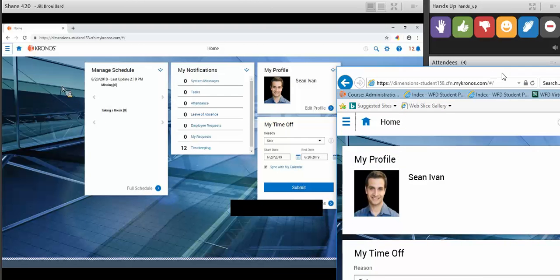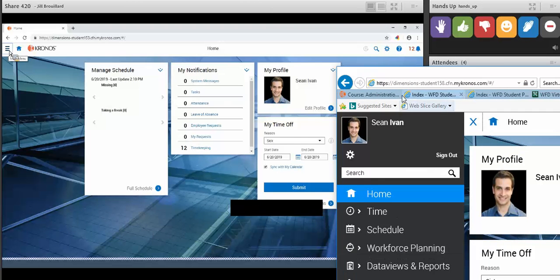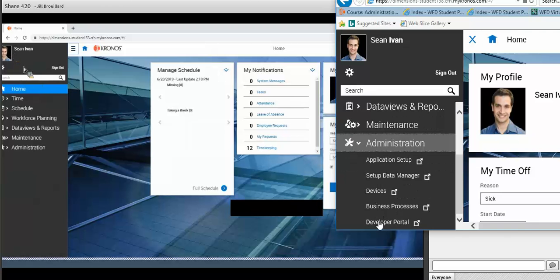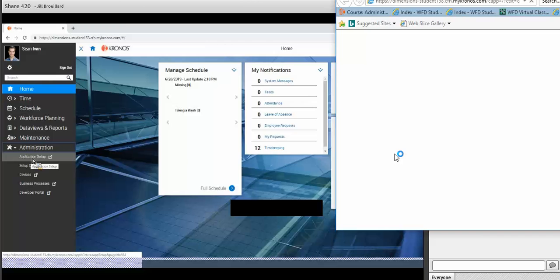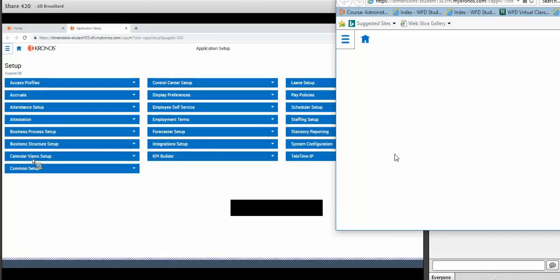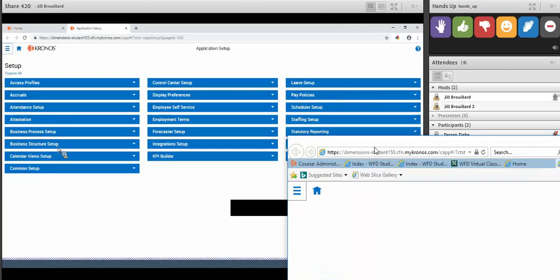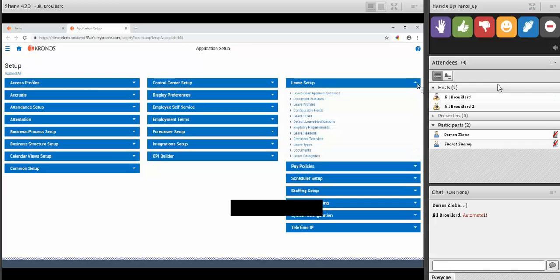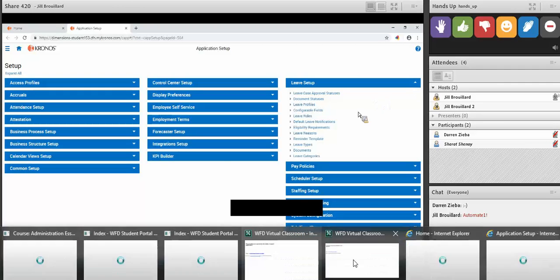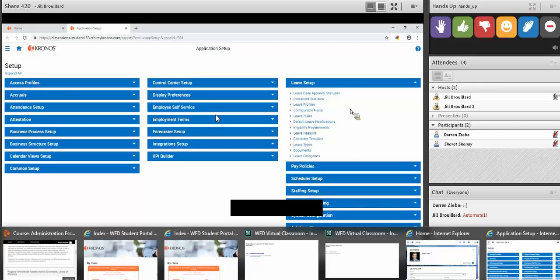So what we're going to do in the upper left-hand corner is let's go to Main Menu, the 3 lines. On that slider, we're going to go to Administration and Application Setup. So this is where we do configuration for everything. Looking at all of these different types of windows, I'd like you to go to Leave Setup. It's in the upper right-hand corner, Leave Setup. Go ahead and expand that window, and here you're going to see all of those building blocks.